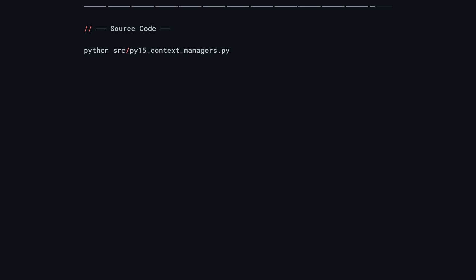Context managers in the standard library. Python has many built-in context managers. The with statement is one of Python's most powerful patterns. Once you understand it, you will see opportunities to use it everywhere.